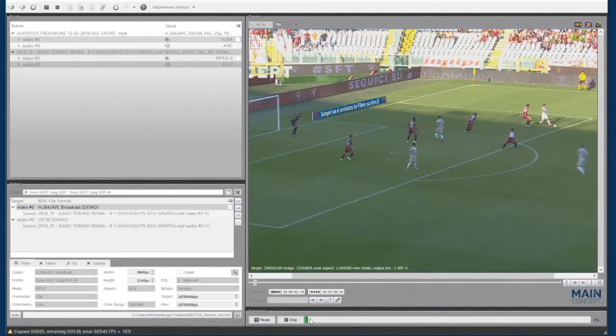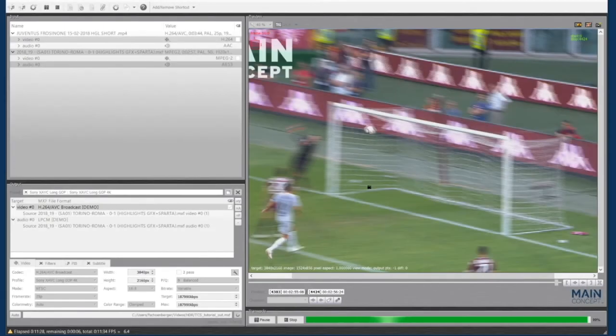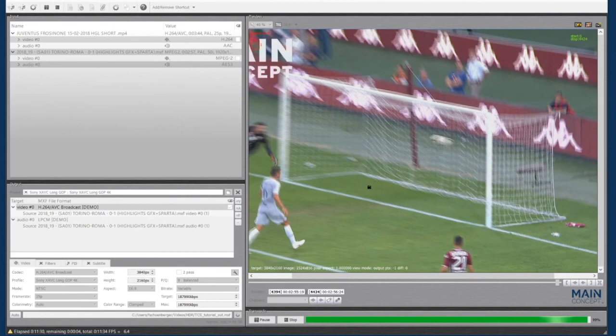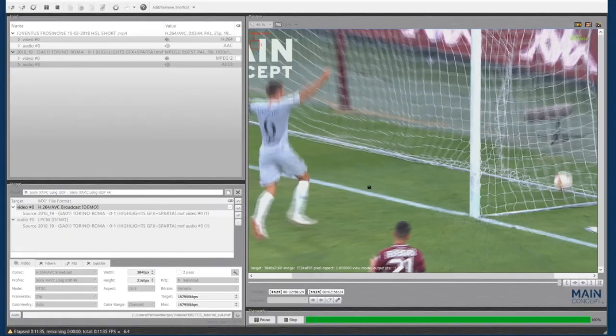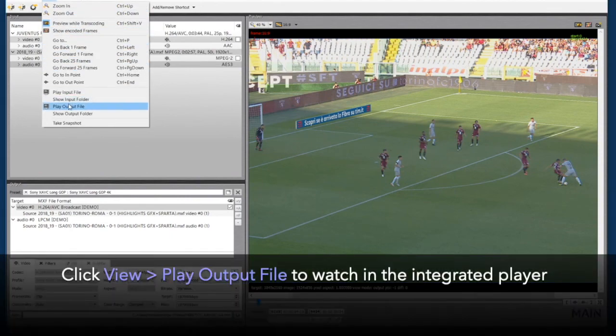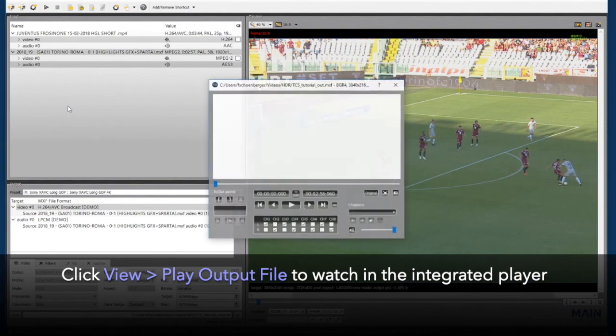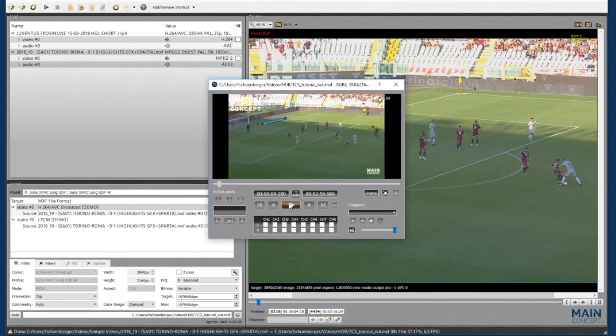The progress bar will show the transcoding process. We are almost there. In a few seconds, TotalCode Studio will be finished with the transcoding job. Congratulations! You have finished your first transcoding job in TotalCode Studio. You can now take a look at the output file in the integrated player. There you go. Your output file looks pretty good.